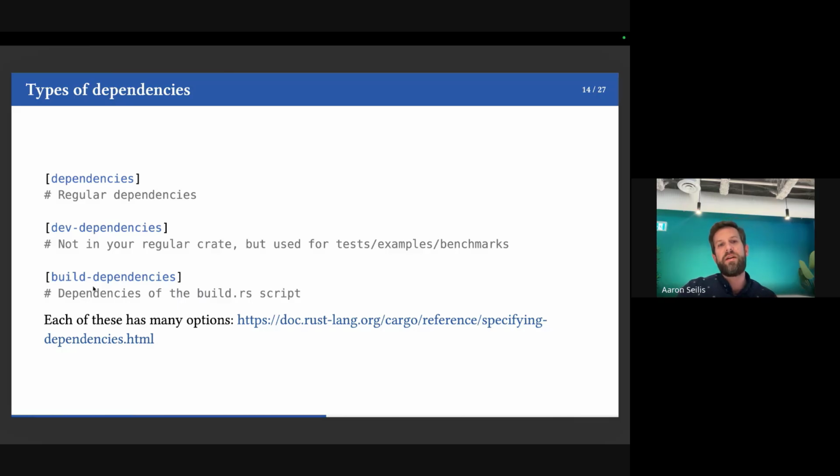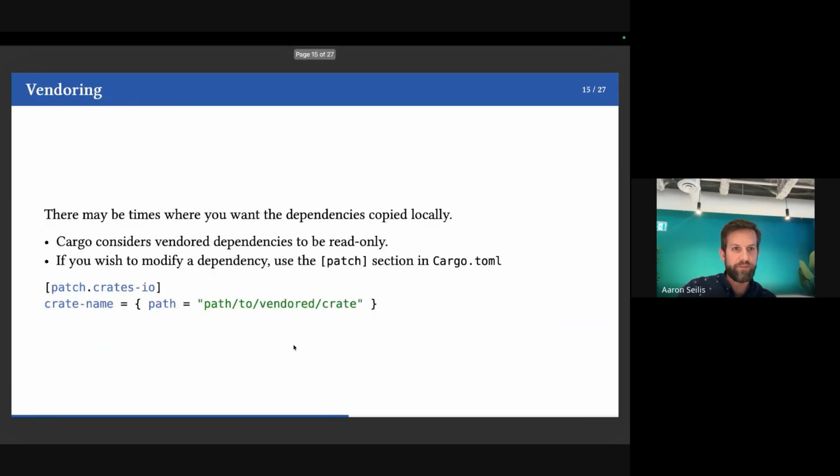Build dependencies is kind of similar. It's dependencies that need to go in before your package even builds. So these are generally just dependencies of your build.rs script, mostly when you've got extra generators or something that you want to run as part of your build. And each one of these is a large set of options, so you can take a look at this link here to see all of them.